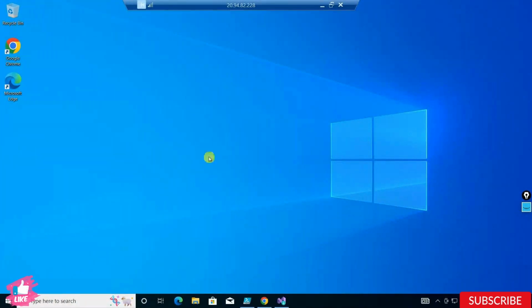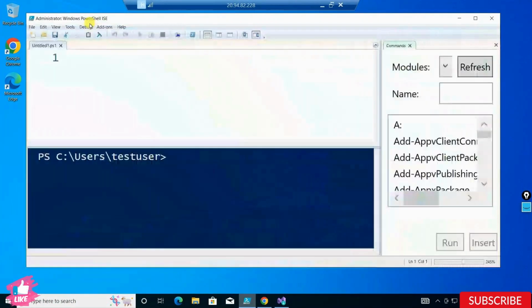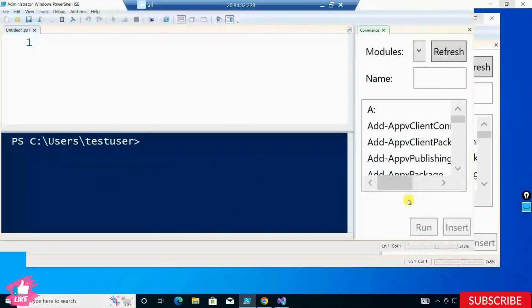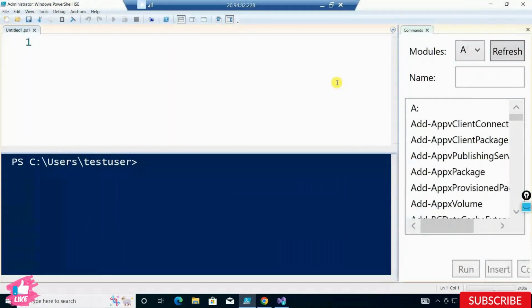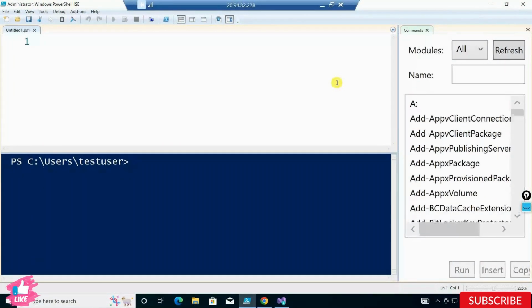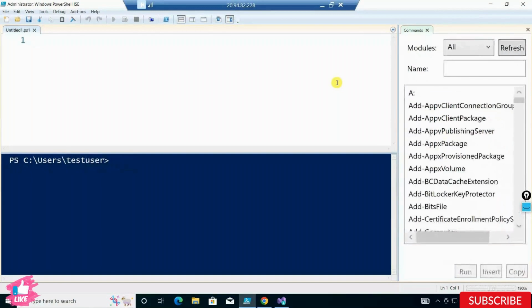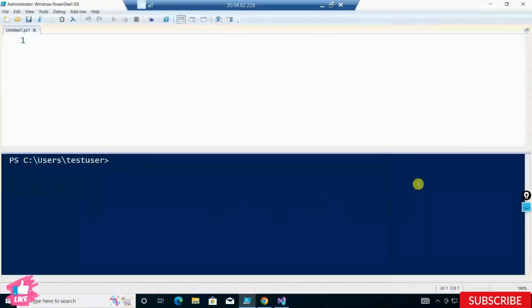But this is simply a Windows 10 operating system that is running on the cloud, and it also has PowerShell installed on top of it. Let's minimize this a little bit. The screen is way too big for me to change. All right, so this is what it has right now, and this is normally your PowerShell, what you see in your systems.